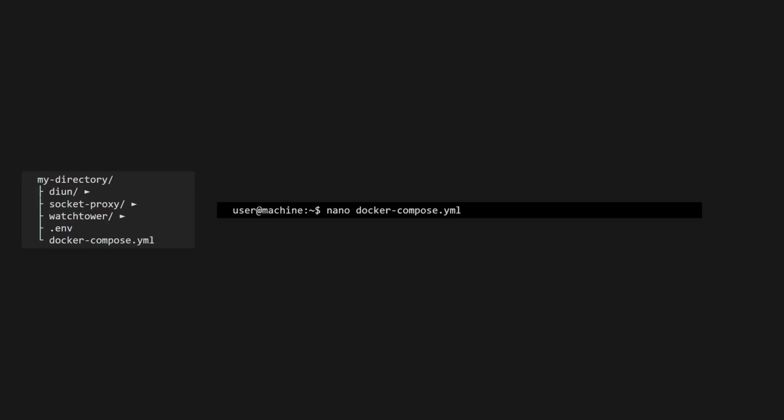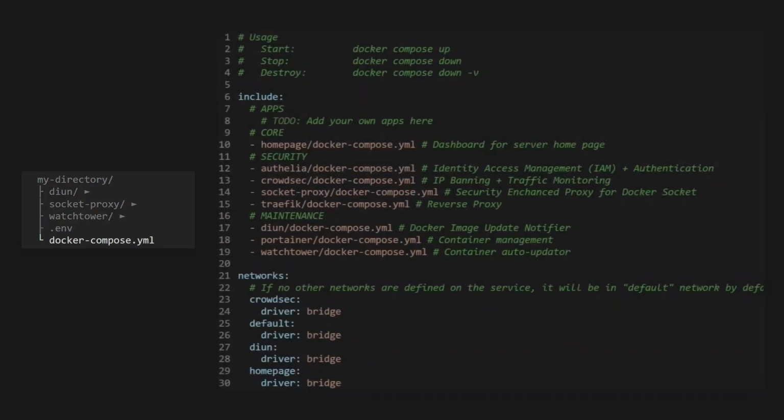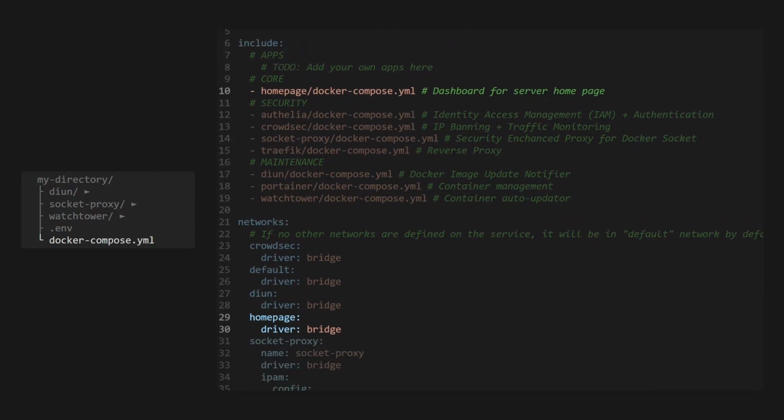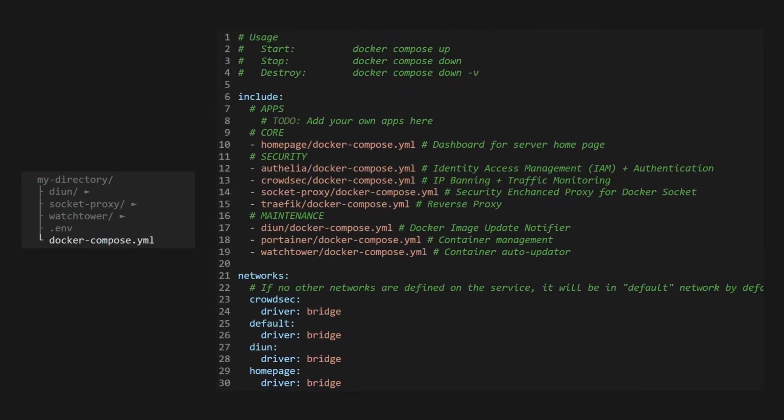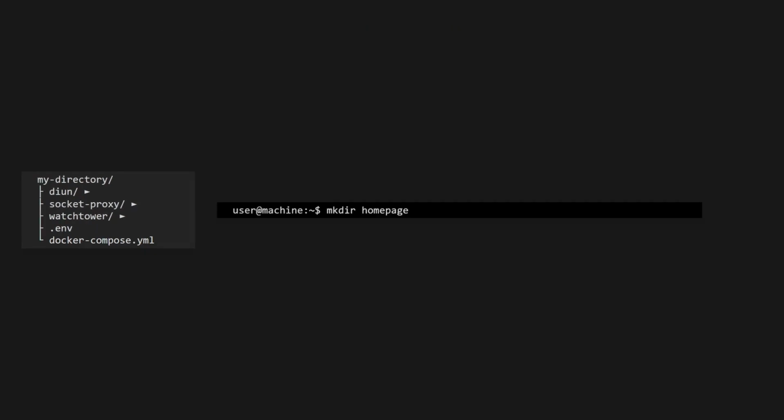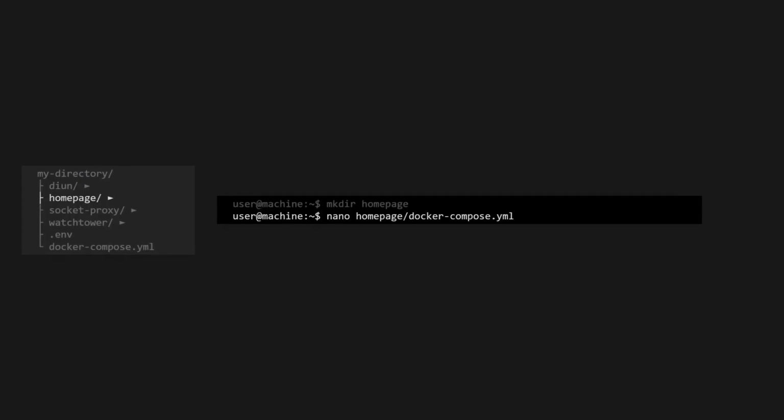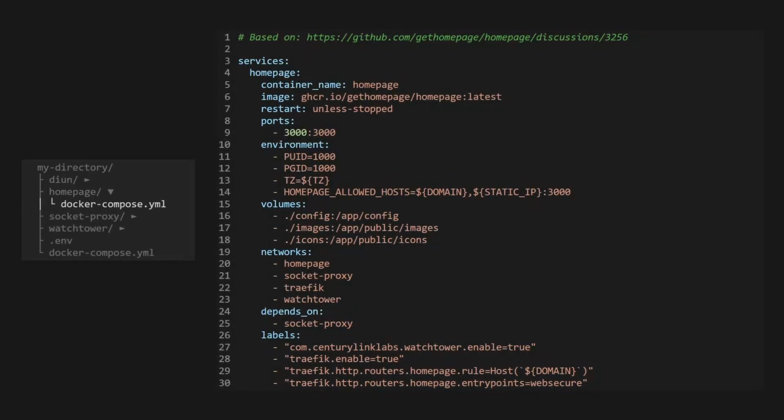Let's go to our root Docker Compose file and make sure it will define our Homepage service and a network for it. I've chosen to define the Homepage service in a different file, so I'm simply including it here. Now let's make that file. We'll create a new directory called Homepage, and then create a Docker Compose file inside it where we will define our Homepage service. Copy the content from this file from my GitHub repository. Link is in the description.